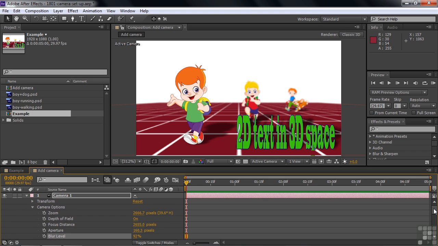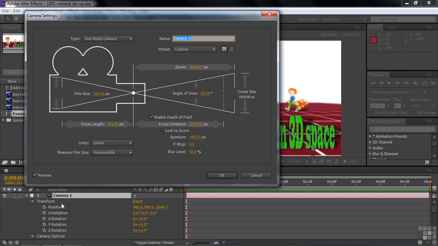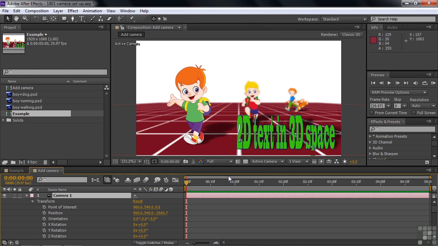If I want to go to a two-node camera, let me show you what happens. I'll open up transform here. We've got position, orientation, what have you. If I double-click on this to open up the dialog box, watch down here when I change from one node to two node. That adds a point of interest like that. And the point of interest says, where am I looking? Click OK. We've now added that.